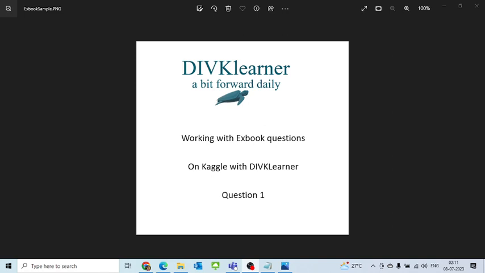On Kaggle, we'll be learning with DivK Learner. We'll be talking about one question each day, and I'll repeat the second question as well. You can first see me solving the first one, and you can leave us a comment with your answers on the second question that you understand. Tomorrow we'll talk about question number two. So with that, I begin.